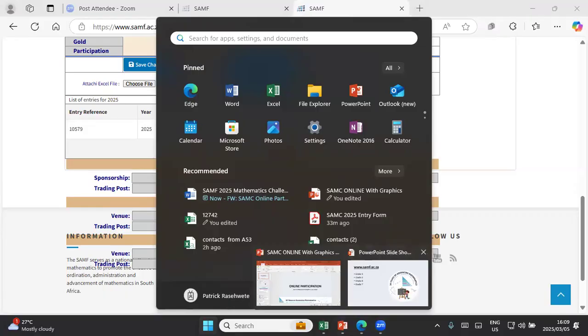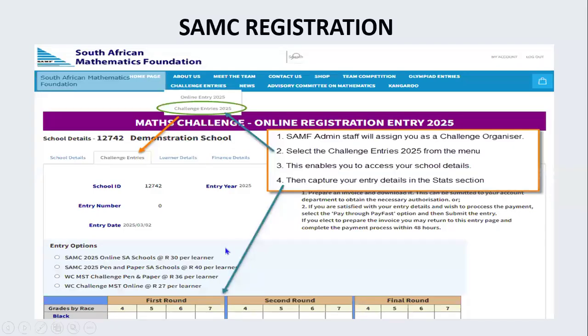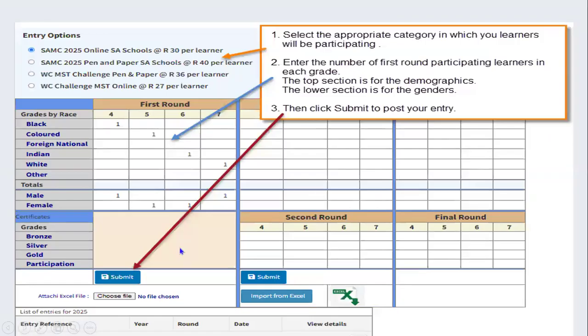I just want to go back to my screen. The most important thing is what I explained earlier on. The SAMF admin will assign you as a challenge organizer. That has been done already using your email address and your password. You select the challenge entries. This enables you to access your school details, where I indicated that you need to update them. Then capture your entry details in this stats section. Once that is done, you are going to submit. There's this submit button.